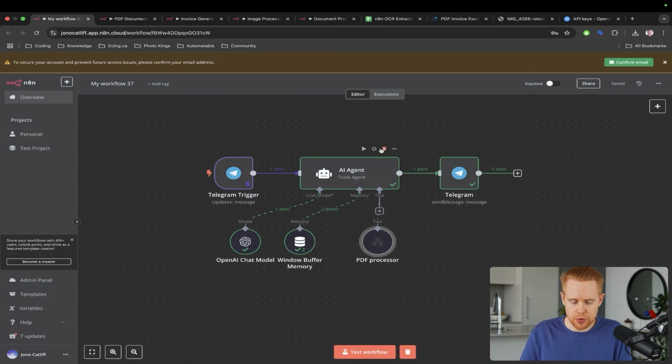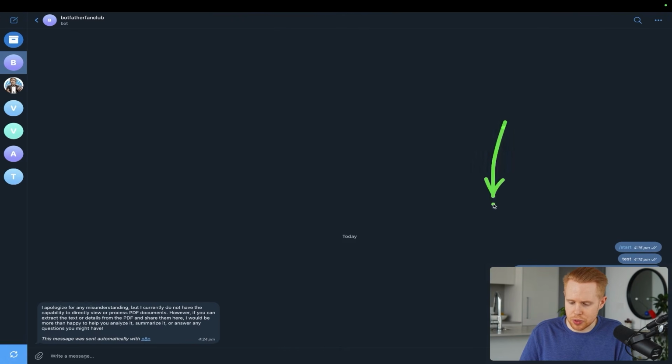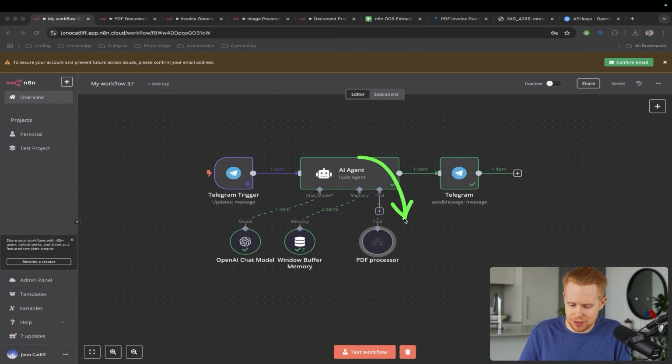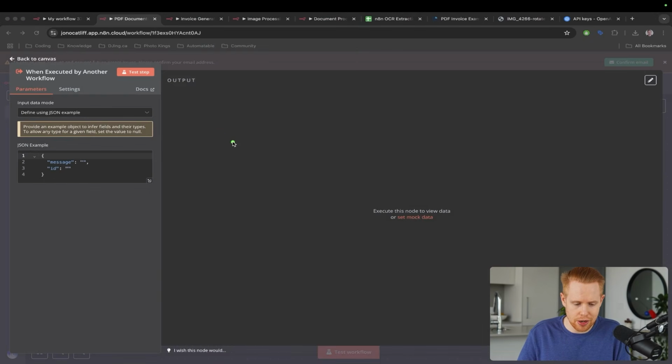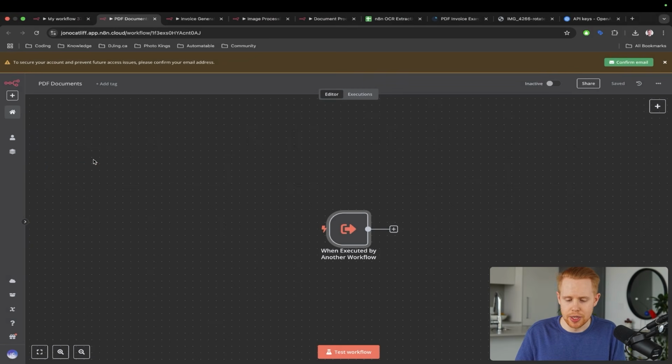Sweet. So now when we send a message from Telegram, which would contain something like this, which is the file ID of the image or the PDF document, and the caption here, that's going to be passed through this AI agent to the PDF processor, and then it's going to be caught right over here as well. Okay, so we're making good progress.